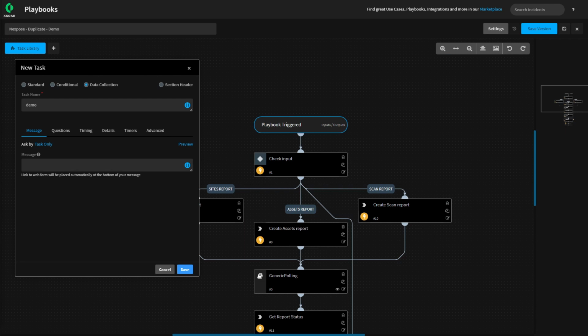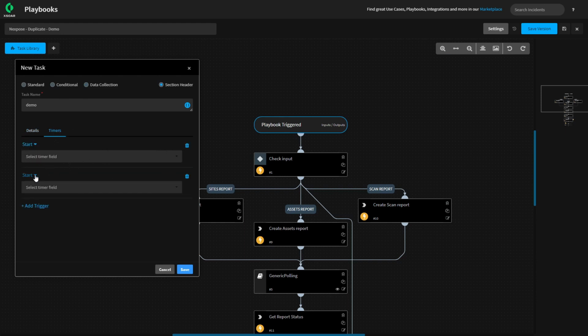Both are fairly valid, and you can use that for subsequent playbook tasks. You can store it as evidence or anything like that. So those are the main task types. Section headers are the top and bottom, so you can select a timer field and add a trigger for it, so that's when the timer starts. That's pretty much it.